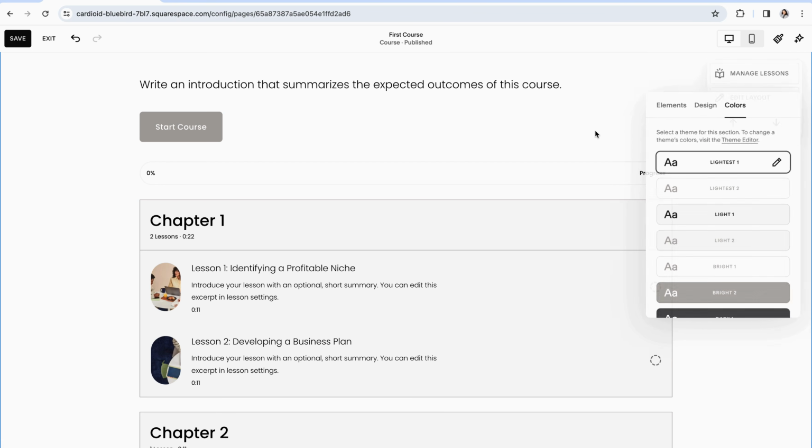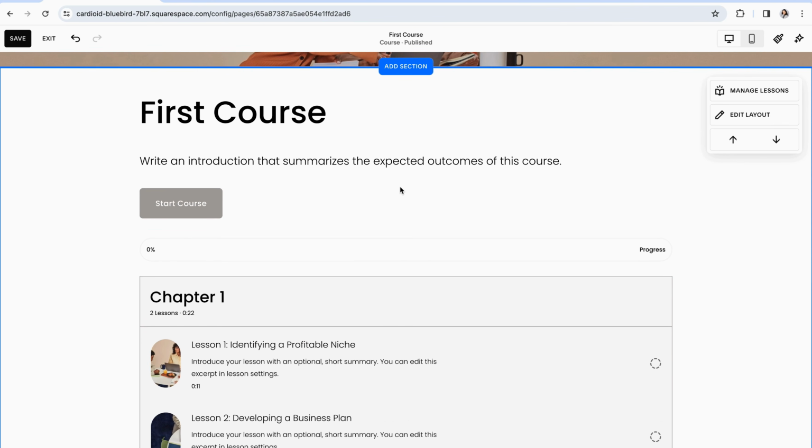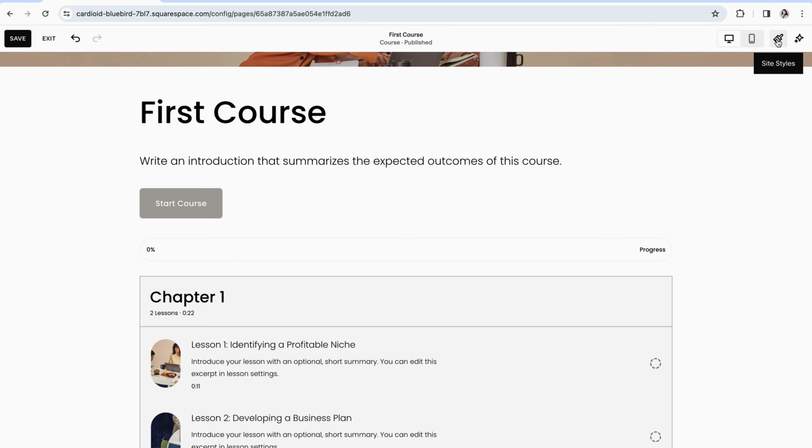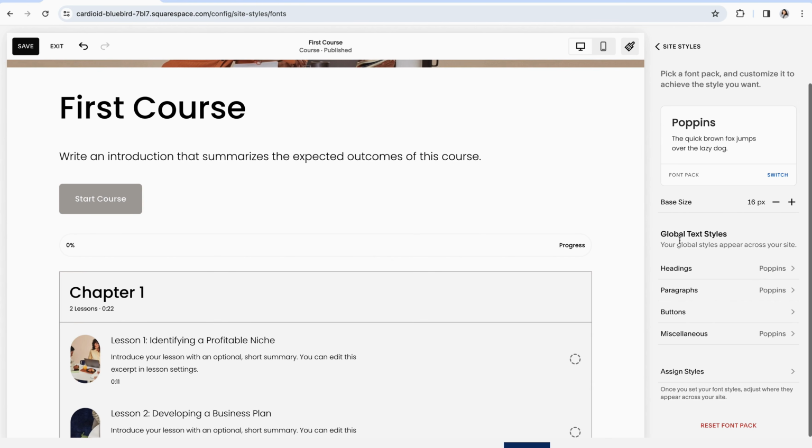Now, although these customization settings do seem a little bit limited, Squarespace has also added a number of new style settings that revolve around the new courses feature so that you can customize things like fonts and colors a little bit further. So we'll go over those super quickly just so that you know how to access them in case you're interested in customizing things further. And to do that, you'll go to the paintbrush icon in the top right corner. And first, we're going to click into Fonts and then scroll down to the Assign Styles tab.